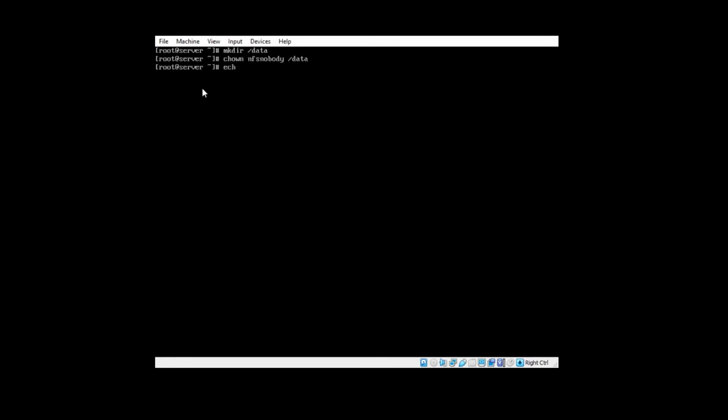Make a directory for data. Change the owner of data to nfsnobody. Insert the data directory and create the exports file in the /etc directory. Add data web.com rw inside the file and save. Run the exportfs -r command and add the NFS service to the firewall. Reload the firewall.